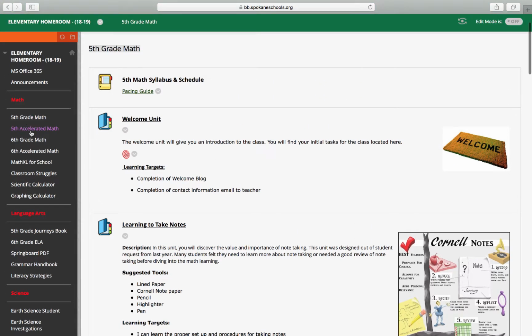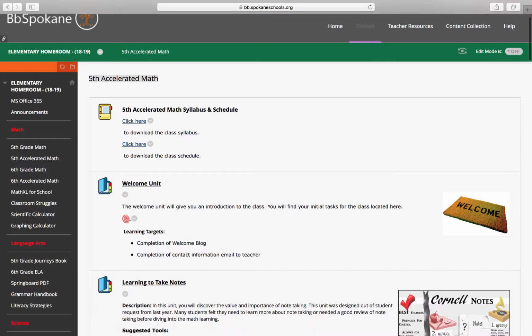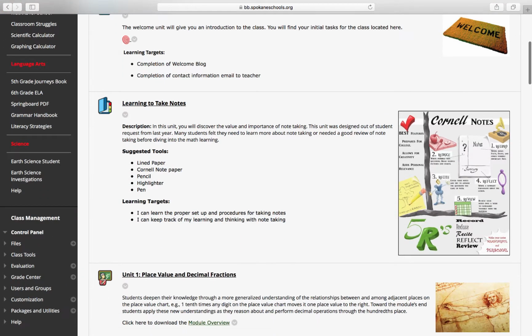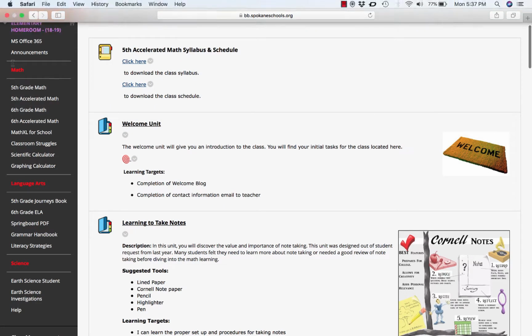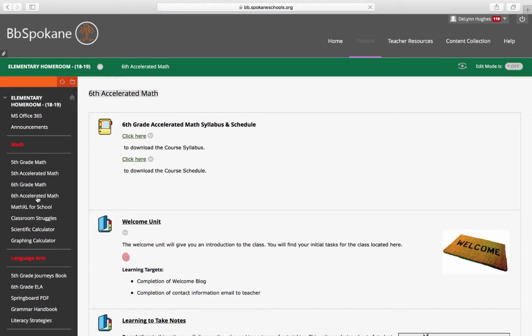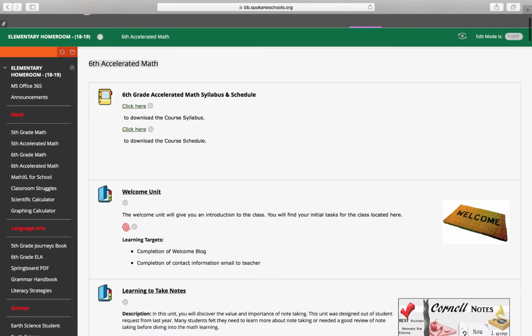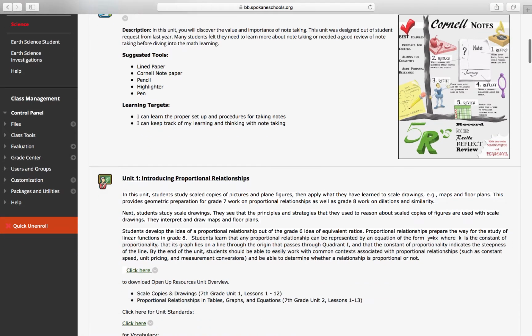You'll notice that students also have access to the 5th grade accelerated math course. Everything starts the same, and as I scroll down, you'll notice that the first unit is place value and decimal fractions in this particular course. Then we have the 6th grade math regular course, and then the 6th grade accelerated course. These are all free resources for kids.